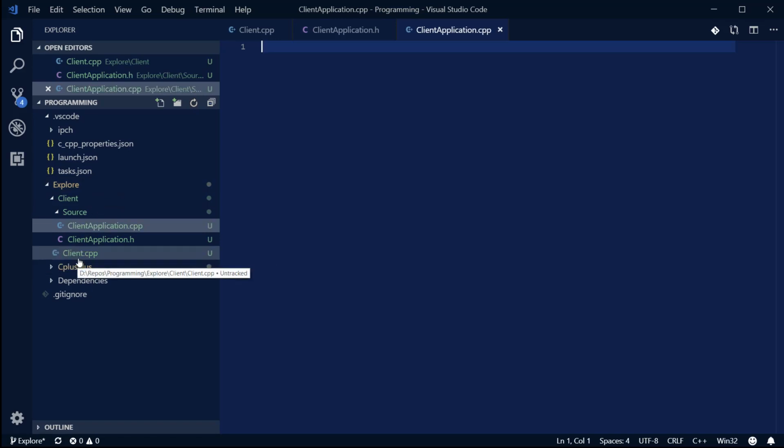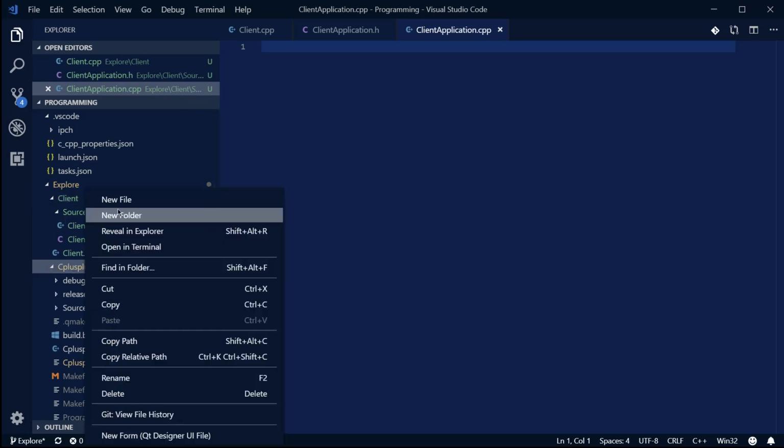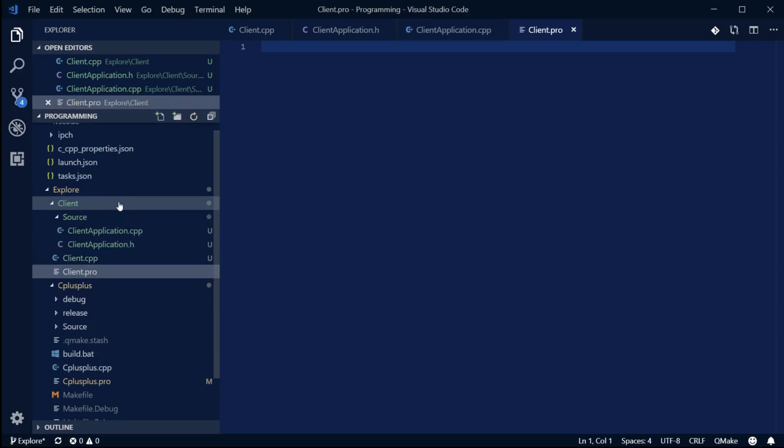In the client, we will also need a client.pro. Yes, that would be good. New file, a client.pro. So let's spell out all of the different bits and pieces we're going to have in here first, and then I'll write the profile.